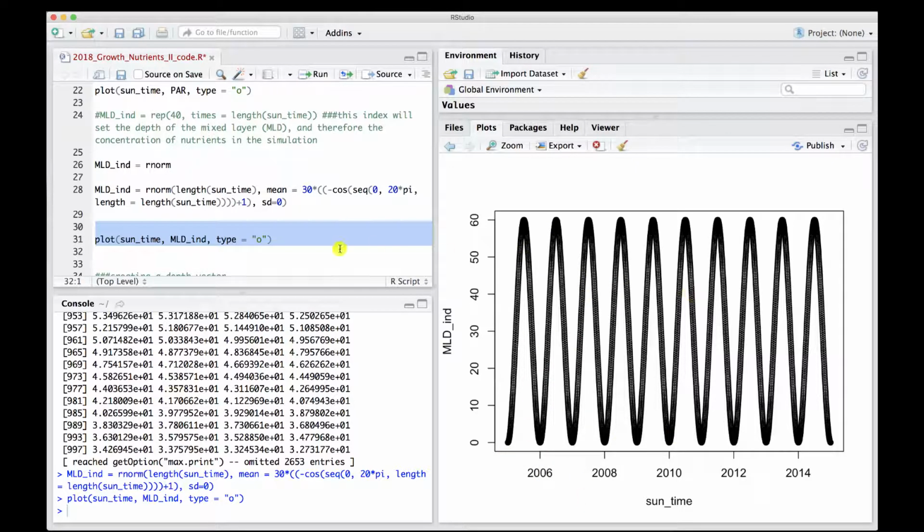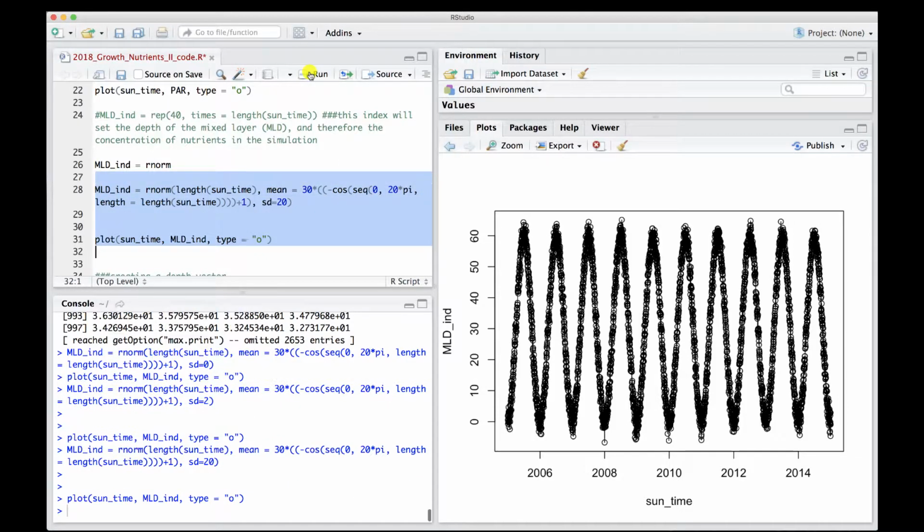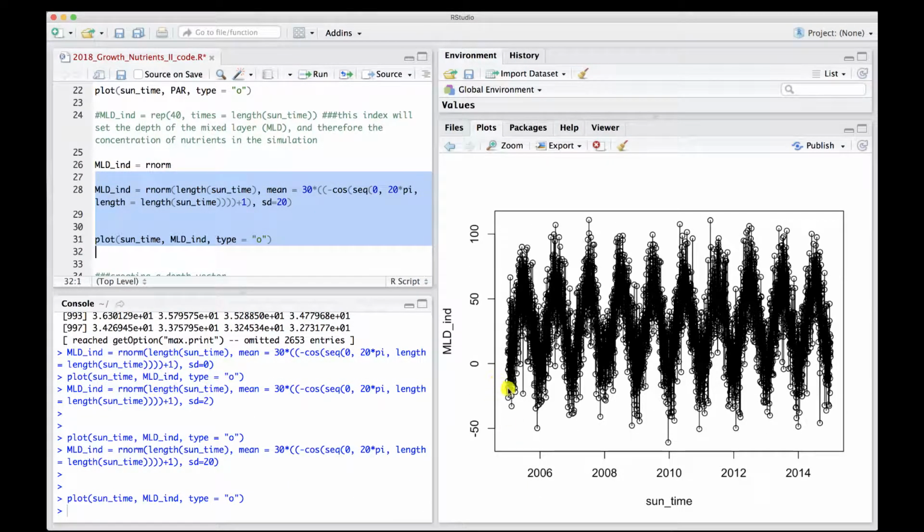So this is now going to go into our equation for computing nutrient fields, and we can add noise to it. So let's do a standard deviation of 2. We can make it noisy. We can make it even more. We can add a standard deviation of 20. Run. There it is. So this would be a mixed layer depth with some noise added in it. Let's stick with 0 for now.